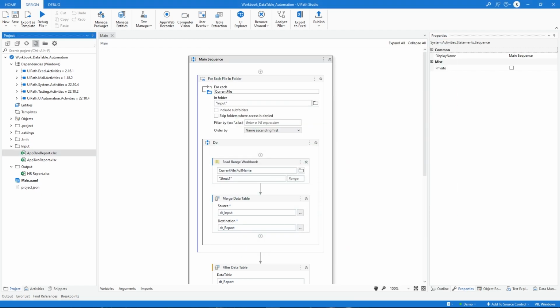Let's do a quick recap. In this video, we've learned how to extract and manipulate data from Excel files using data table and workbook activities. We learned how to set up folders, iterate through files, read data using the read range workbook activity, merge data using the merge data table activity, and filter data using the filter data table activity.